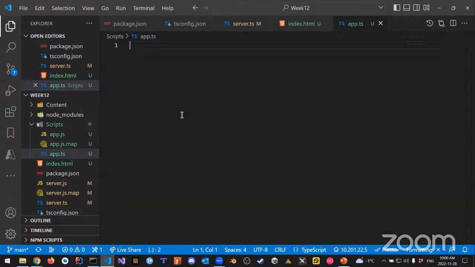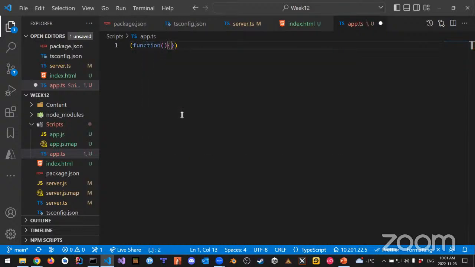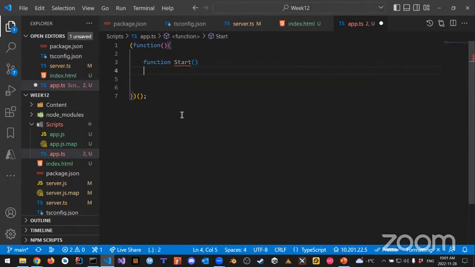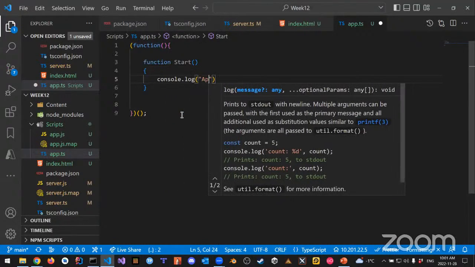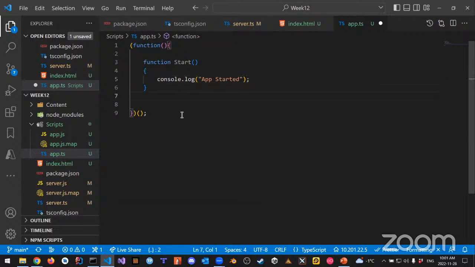And in my app.ts file, I want to do what we normally did, right? I want to have an IIFE. So remember that IIFE structure again? We did this. Cool. That's still good. And I want to have some kind of start method. We'll call it function start. And this function start is going to do a console log that says app started, just like we've done before in the past.